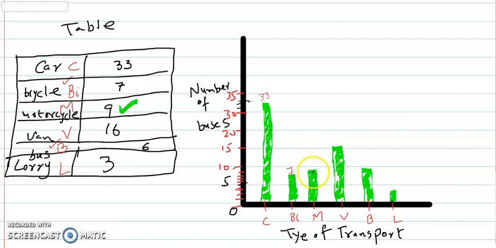For the motorcycle, the numbers are 9. For the vans, the numbers are 16. And for the buses, the number are 6. And for the lorries, the numbers are 3. So this is how we will convert a table in the form of a bar chart. In the same way, if we have the bar chart, we can convert it into the form of table or in the form of tally.